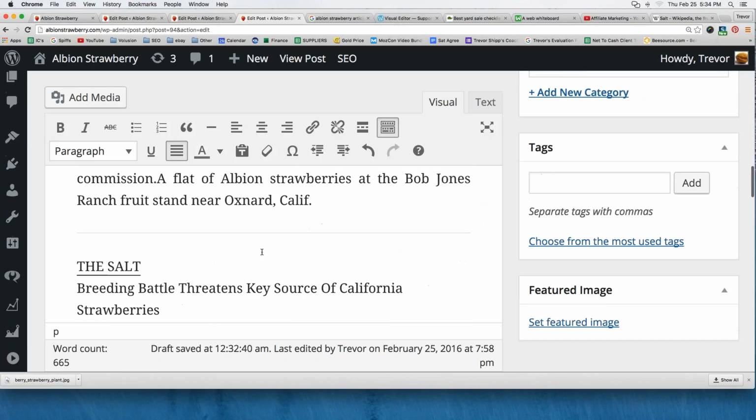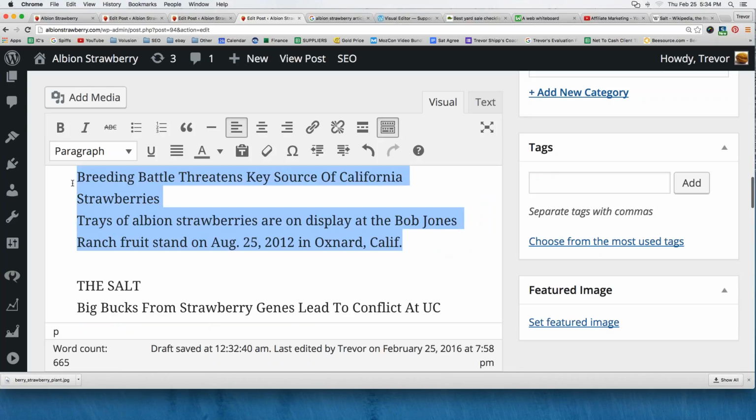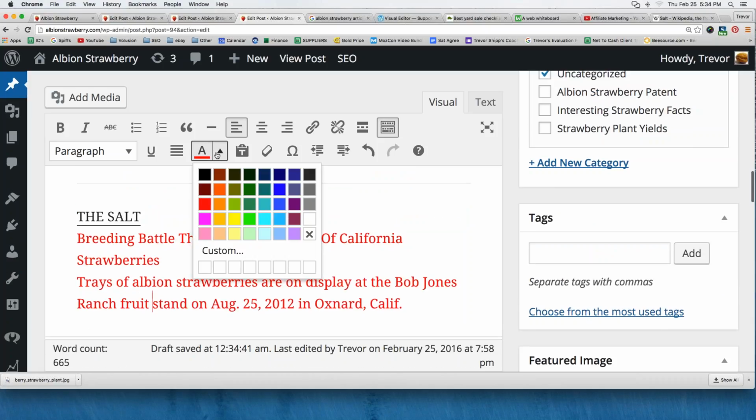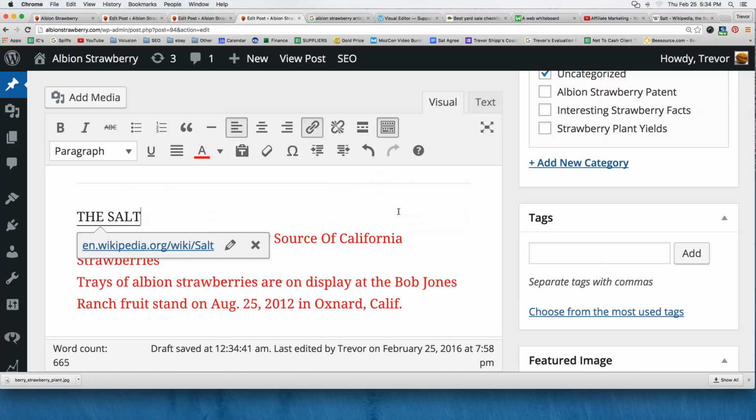Text color is an interesting one if you want to highlight something and add some text color to it. There we go. I could make that red if I wanted to, although I wouldn't recommend using too many colors. You'll notice most good content is pretty much just black and white, unless they want to really highlight something.